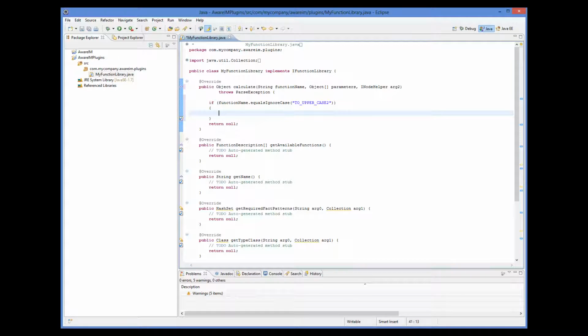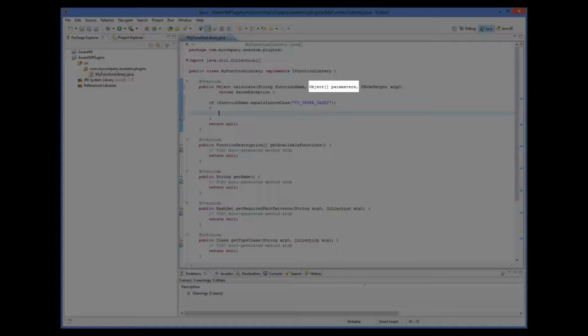So if it is our function, we need to extract the string that is given to us to be converted to uppercase. We expect the string to be a parameter of the function as the first and only parameter. But we cannot rely on the fact that the developer writing a rule did everything correctly. So before we extract the string, we need to check that parameters passed to the function are okay. Parameters of the function call are specified in the second method parameter. It is an array of objects.